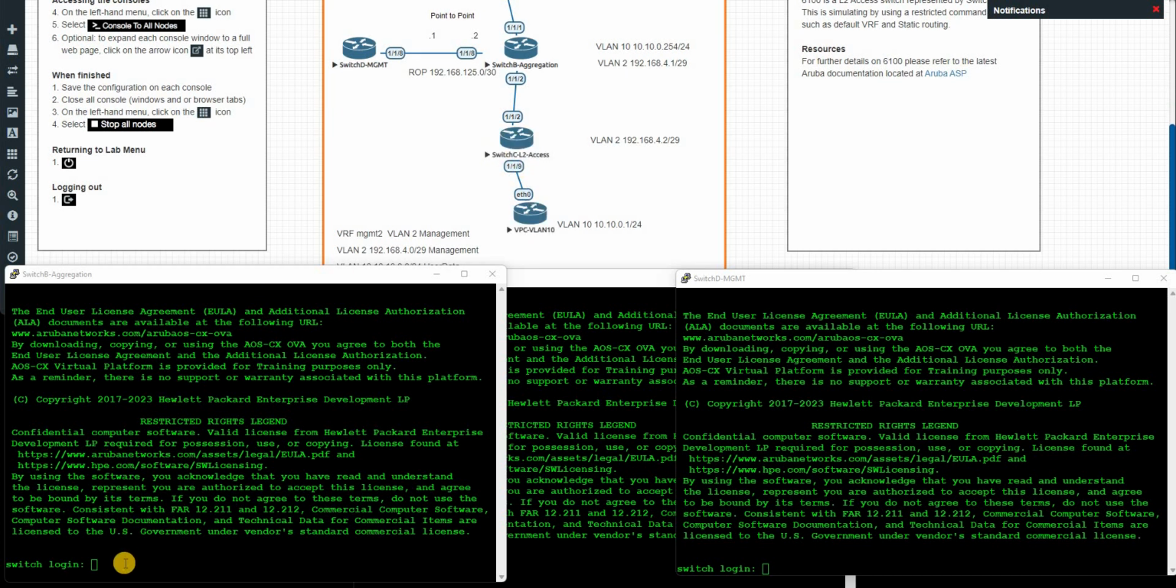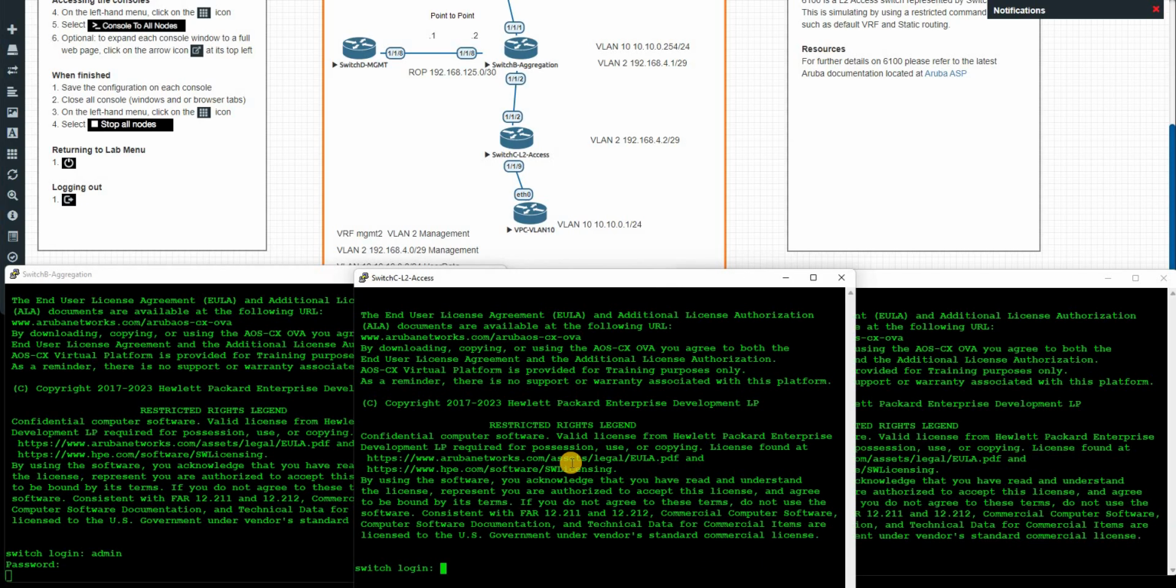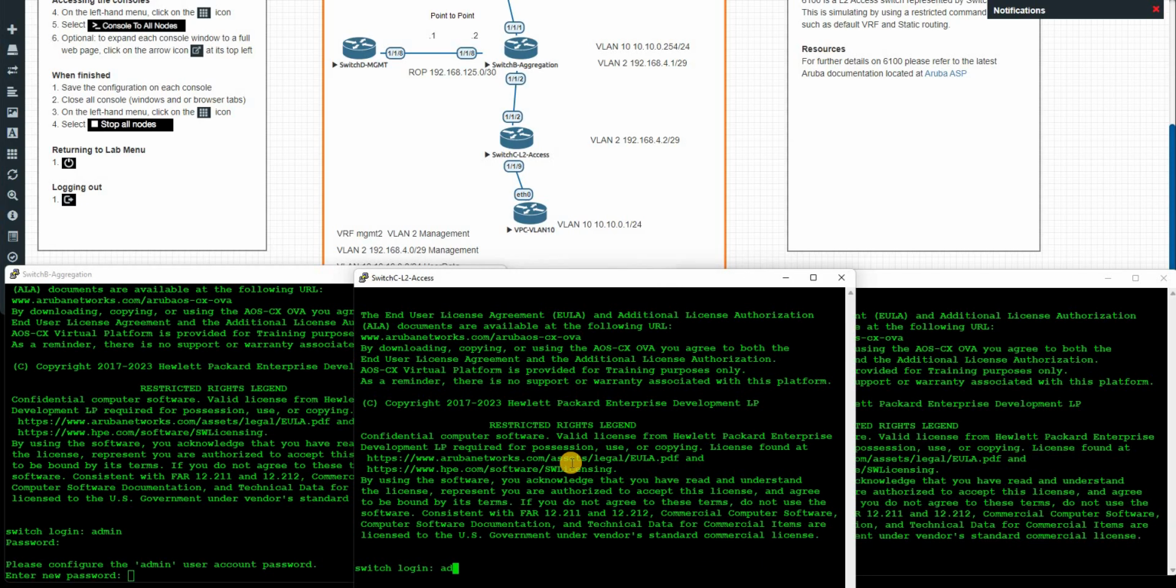So let's get going. I'm going to vary from the step-by-step directions here because I'm going to do all three simultaneously. So first thing we're going to do is get logged into all three switches, and it's going to be admin to log in. Password is nothing, hit enter. It'll prompt you to change it, but we're going to hit enter twice and have no password just for lab purposes.